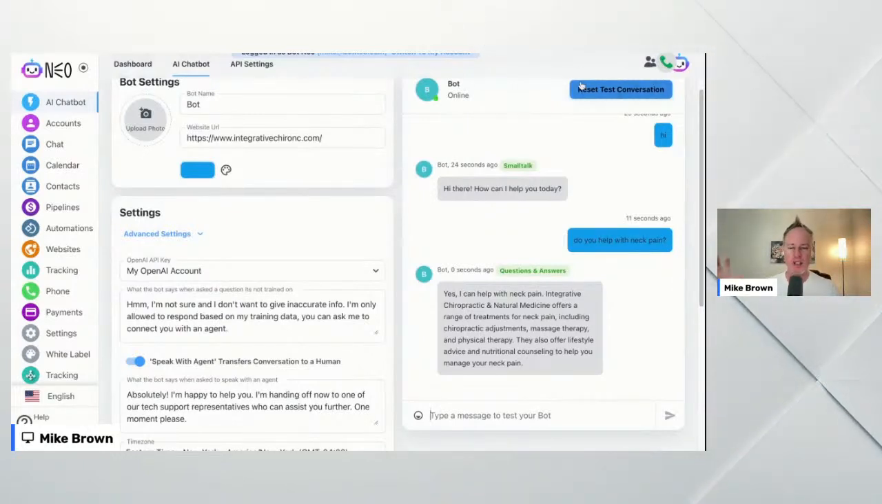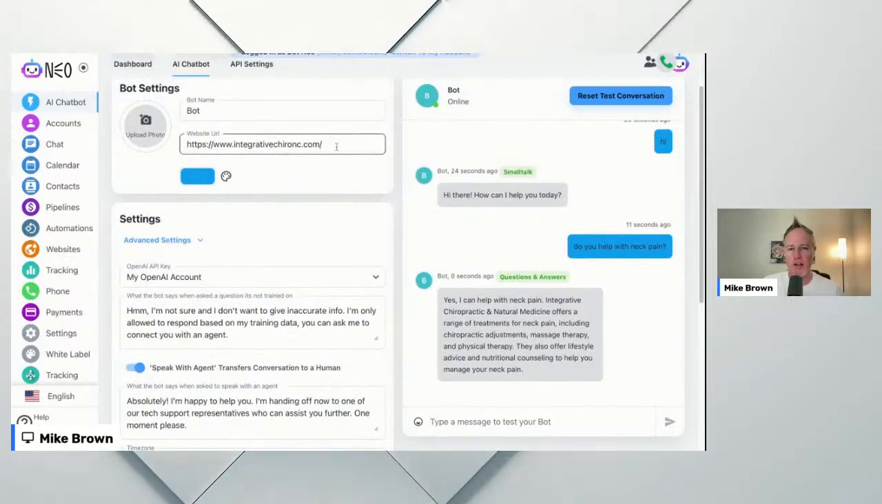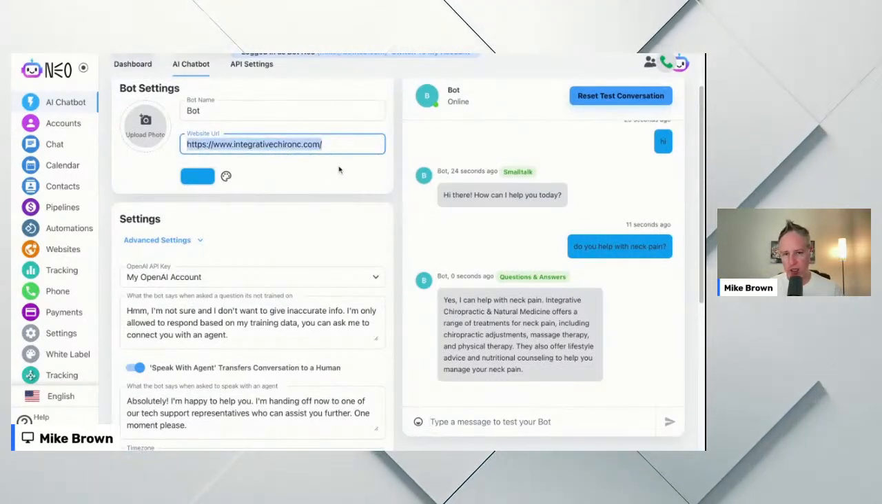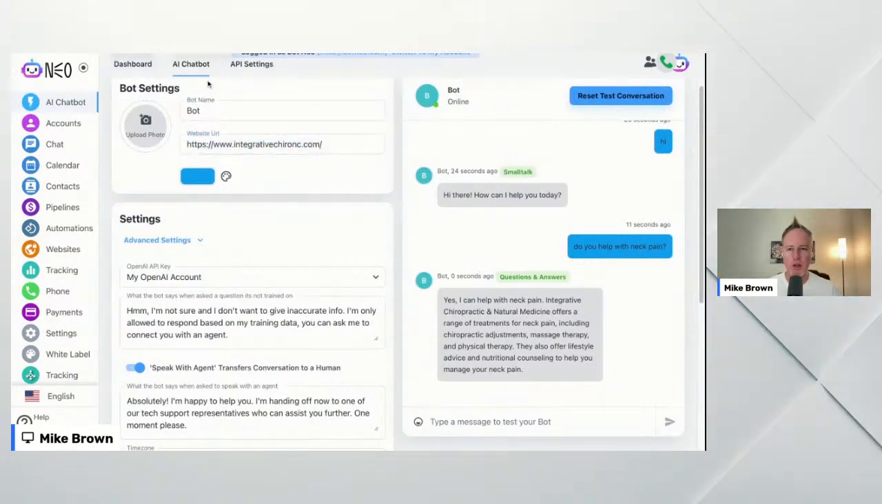I just want to dive in here and show you how you can get set up with this chatbot and how you can immediately train it and customize it to match your business. To show you the process end to end and what you can expect, I'm going to recreate this bot right here. So I just copied this website.